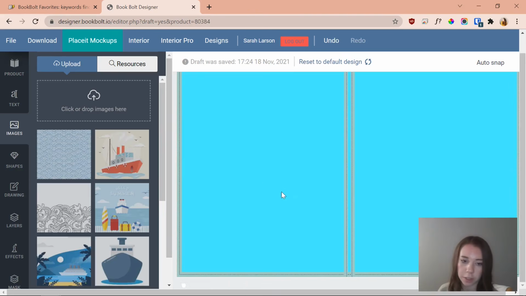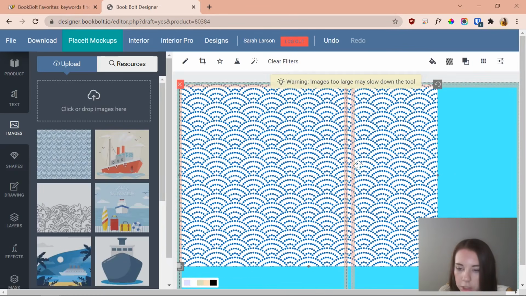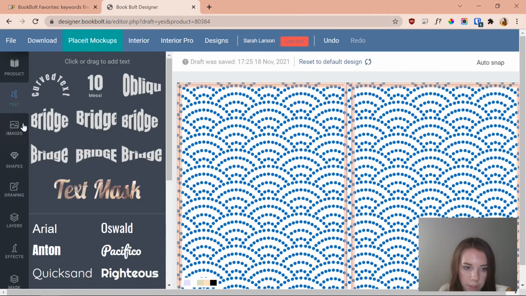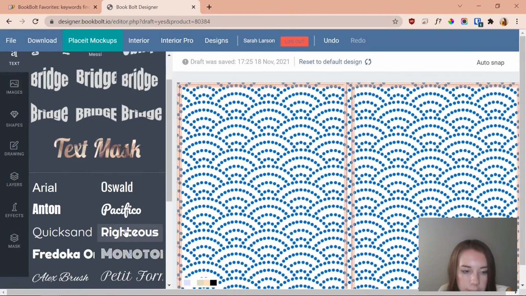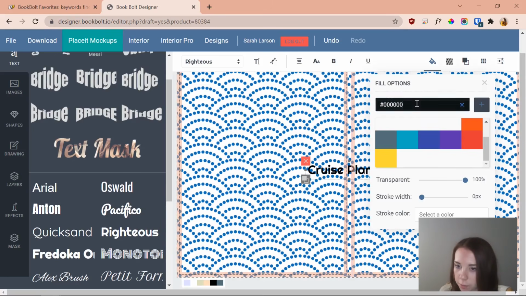And then other options, you can either go with something like this, like a design, and then just bring it so it's large enough for the book. That could be really cute. And then we can just come over here and add text. Let's say we like this one. Let's write cruise planner. I want the text to be nice and dark, so I'm just gonna go with the darkest one.